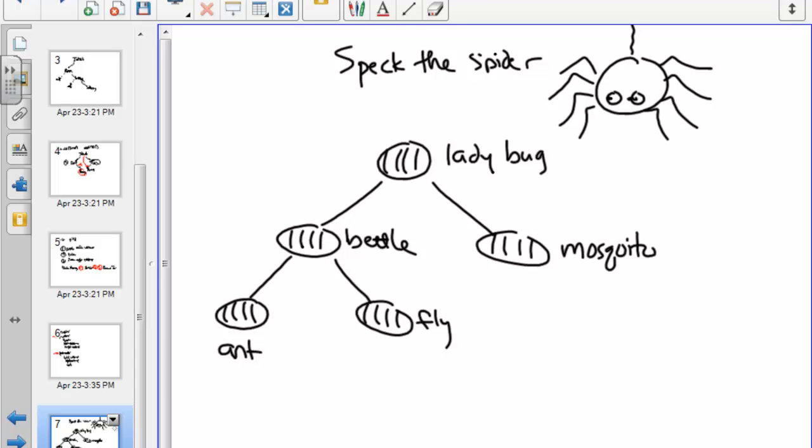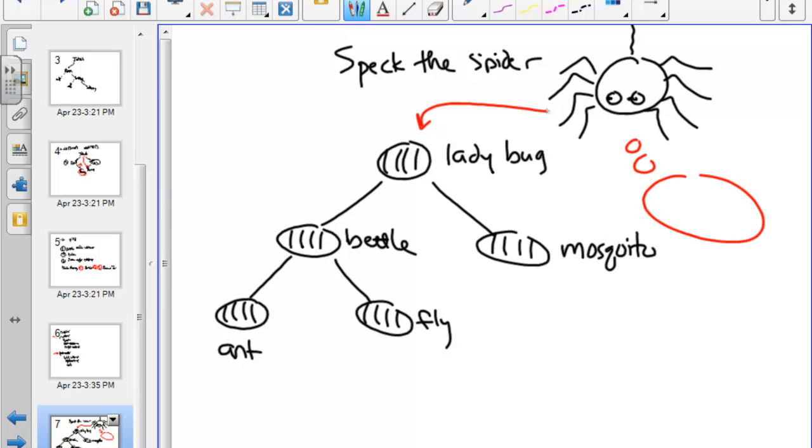One morning he woke up and said, "I want a fly." So he crawled down his web to the beginning of his food tree and saw that it was a ladybug all wrapped up there. Ladybug is not what he wanted. He wants a nice, juicy fly for breakfast. So, first step, find the ladybug. Ladybug is not what he wants. However, he knows that fly as a value is less than ladybug. We will assume that Speck does these alphabetically.